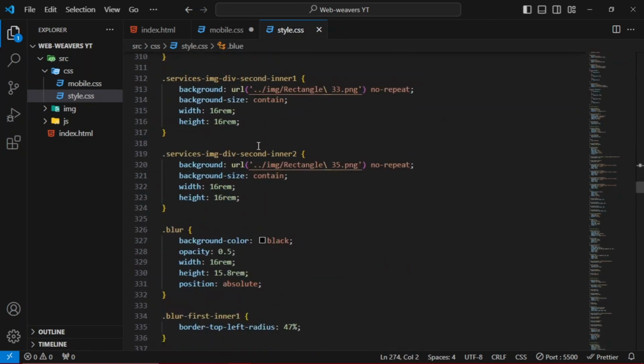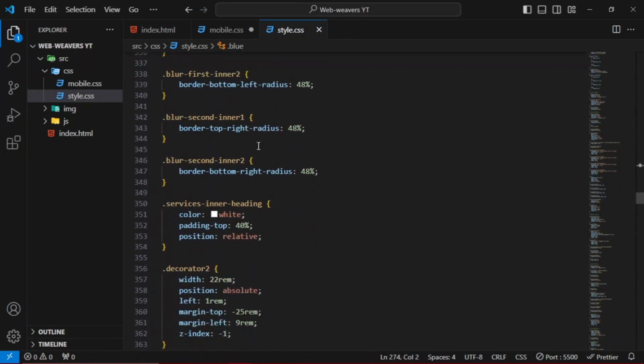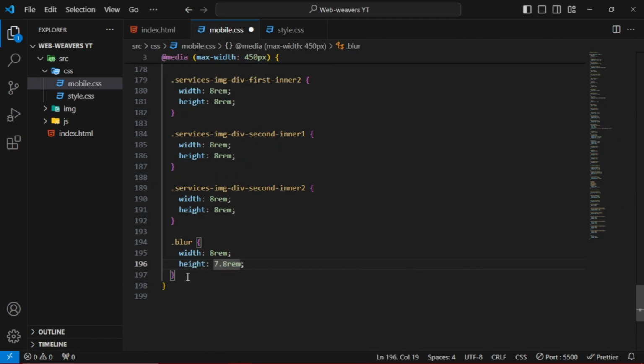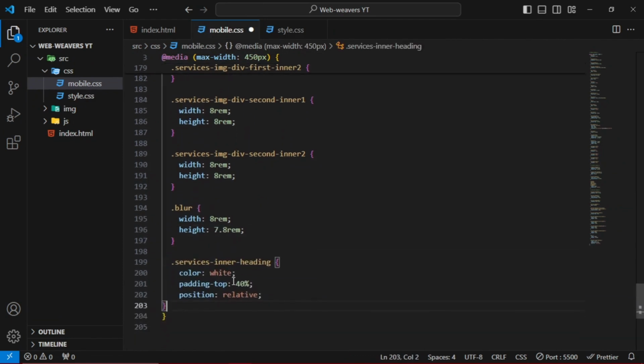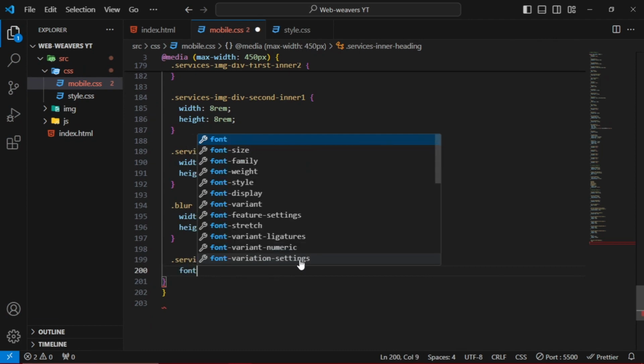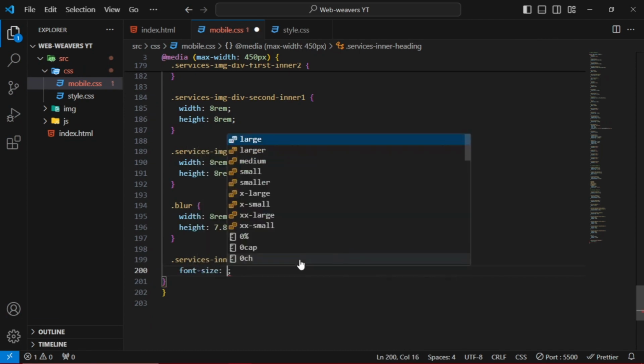So services inner heading, which is this one. Copy it, paste it. So all I need is the font. I don't need all these guys. I just want to resize the font. So font size 1 rem.